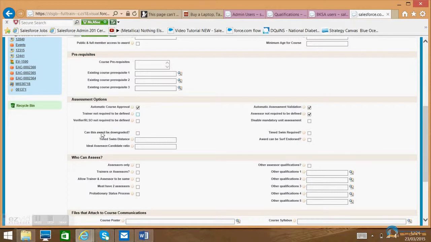Now at assessment you could downgrade your award, so you could have this award but then allow them to transfer to another one at assessment if they don't meet all the unit criteria for a certain one. It increases success rate and people getting the most out of their qualifications. We'll get to where you define which ones they can be downgraded to later.